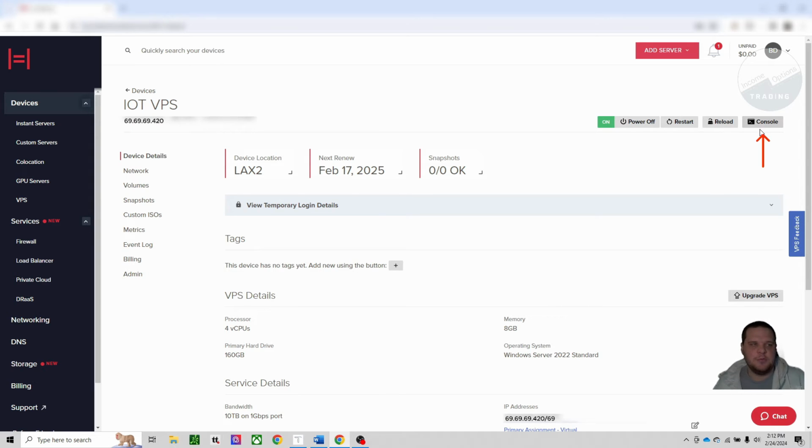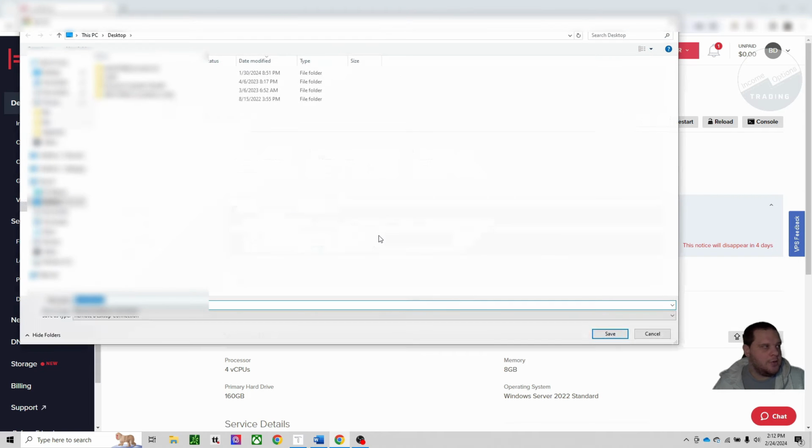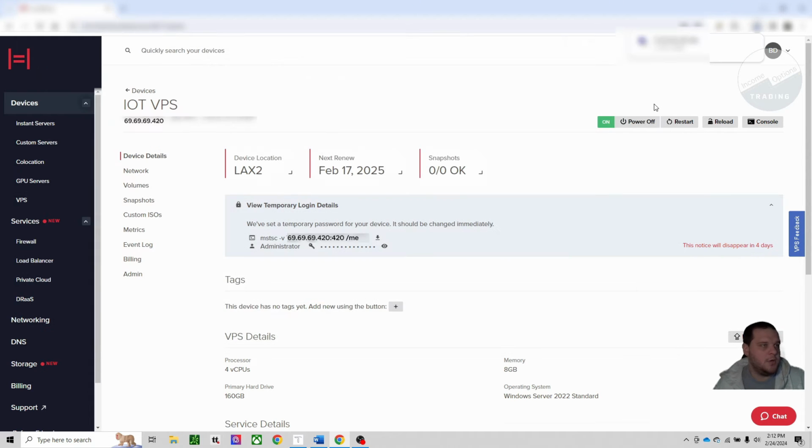And then console, which will open up a separate browser, and it'll show you your machine as if you're looking there. So we'll actually start with console when we first open it up, and then you'll have your temporary login details. So when you open this up, you'll be able to copy this for your remote desktop program, or you have a .rdp connect file that you can download. So I'll download this for when we end up going into remote desktop.